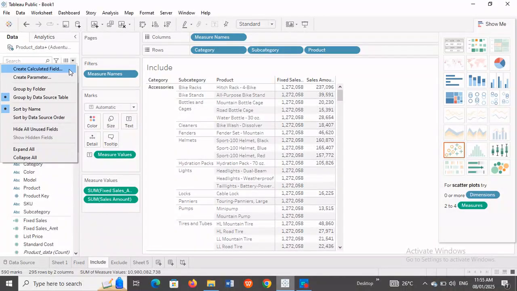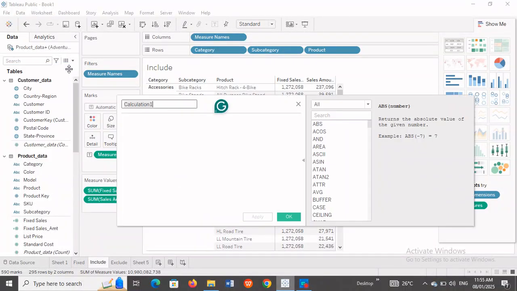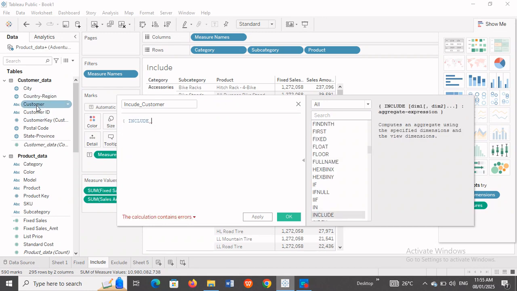So all I need to do is to click on that and type include, that's the include LOD based on customer. Now I just need to type the function include. That brings up the function include. Now, what do I want to calculate? I want to calculate it based on the level of customer. Then I introduce my colon.